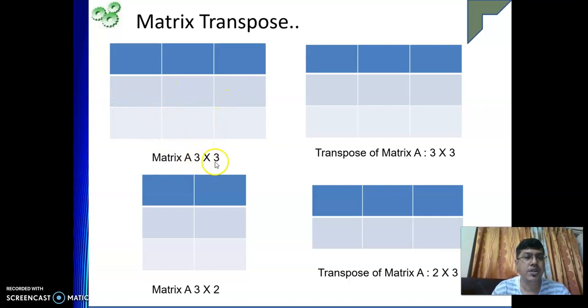I'm showing you this diagram. We have a 3 cross 3 matrix, so the number of rows of matrix A is 3 and the number of columns is 3. When you take the transpose of the matrix, it is also 3 cross 3, where the rows become the columns. Now, if you consider a matrix of 3 cross 2, the number of rows is 3 and the number of columns is 2, and when you transpose it, the number of rows becomes 2 and the number of columns becomes 3. It just swaps.